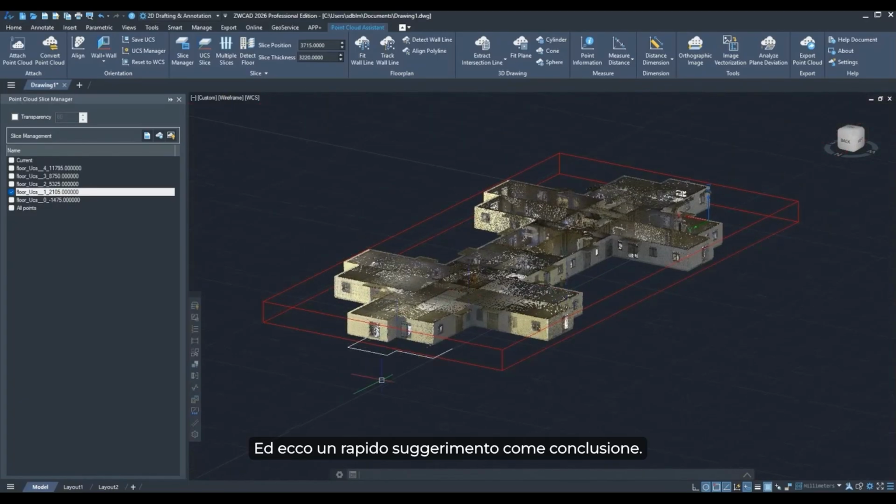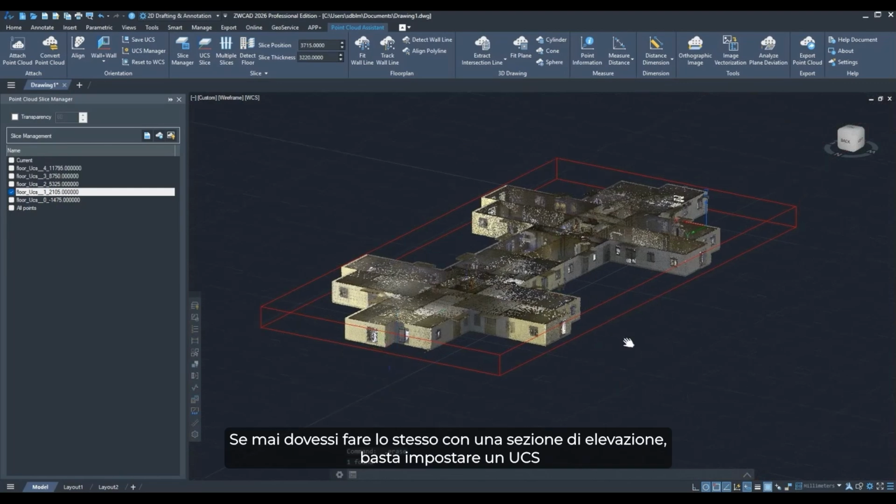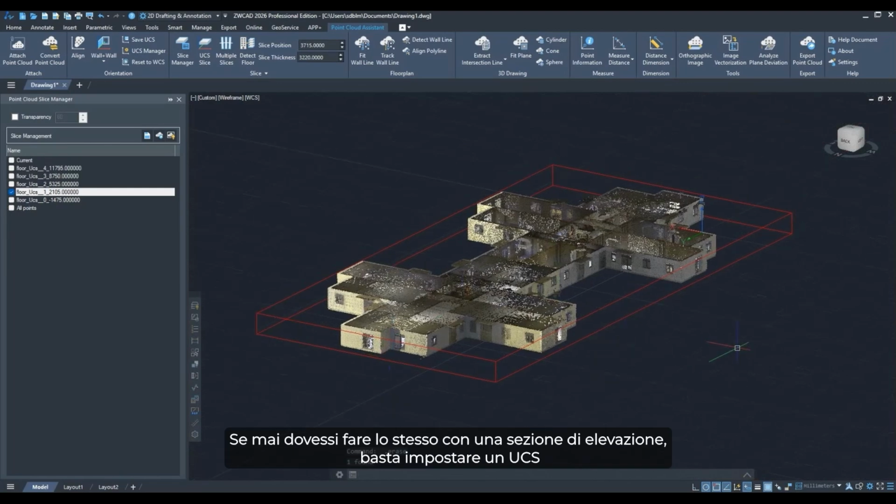And here is a quick tip as a conclusion. If you ever need to do the same with an elevation section, just set up a UCS so the cutting plane aligns with the XY plane, and it'll work just the same.